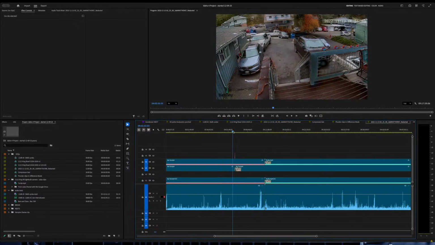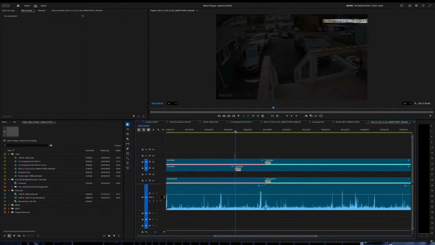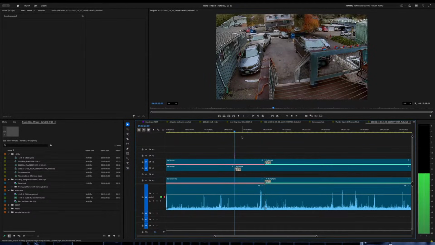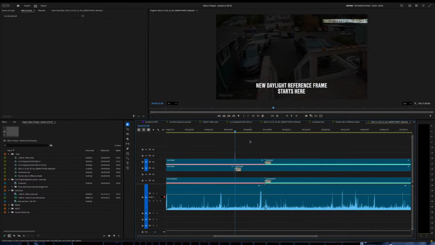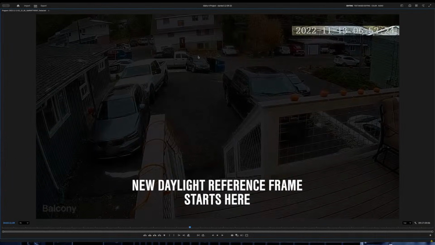Basically the way this works is there's a reference frame. Here's where the reference frame starts. It's coming up here. Okay, so this is where a new reference frame starts. The reference frame is basically a still frame taken from that moment right there. So this is at 6:52:24. The reference frame is a still frame of 6:52:24, just because there's nothing happening in the image. That's what I was looking for.